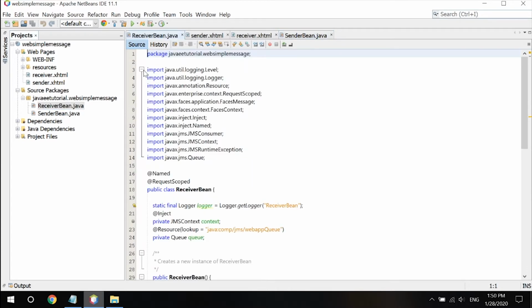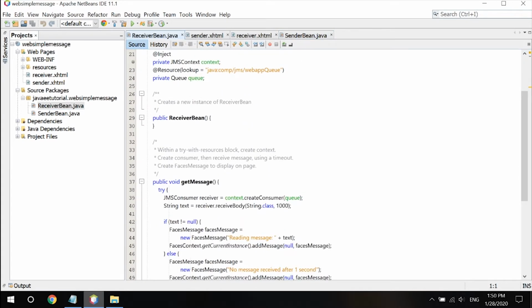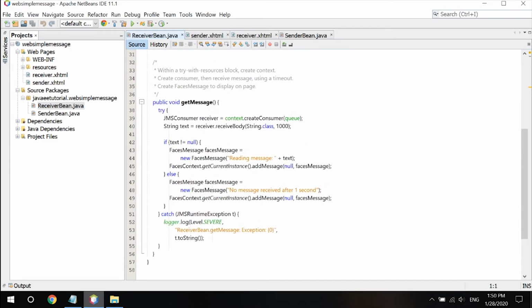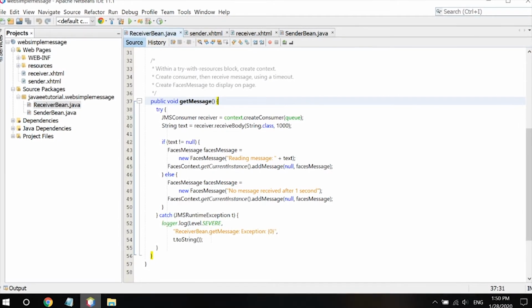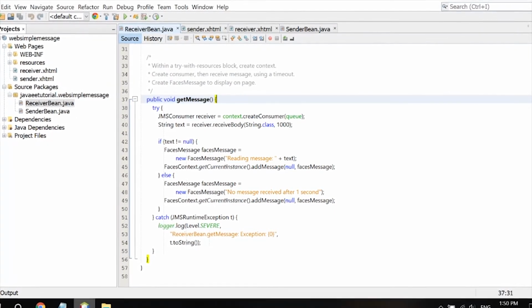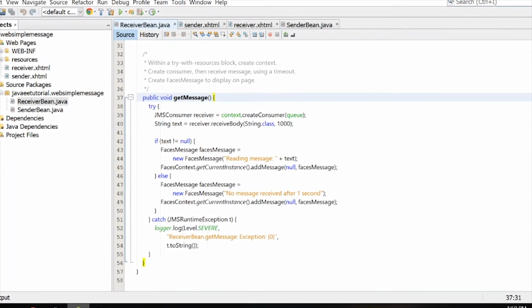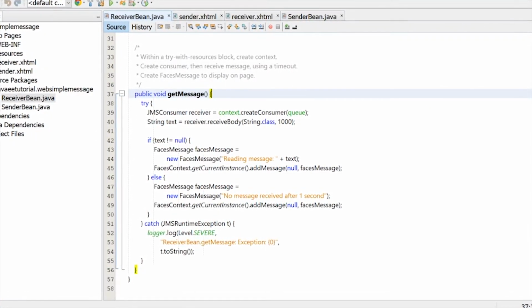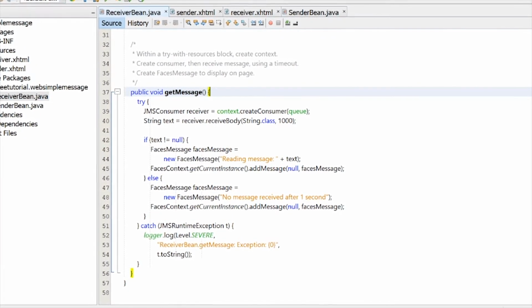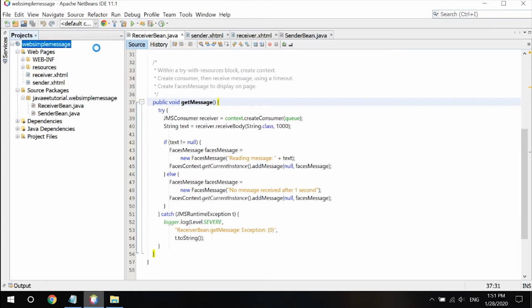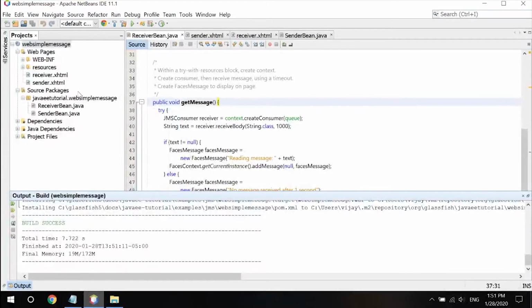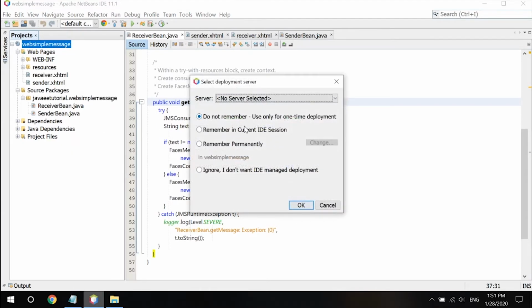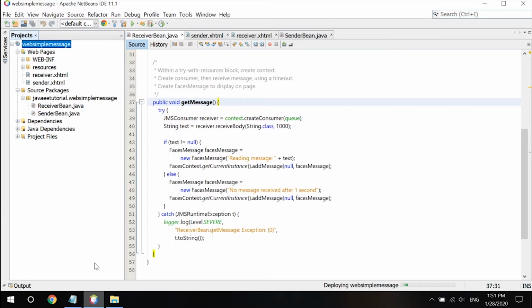Then there's the ReceiverBean.java, which is essentially kind of like the opposite of the sender bean, which in this case gets the message instead of sending a message. This get message method injects a JMS context using the default connection factory and the queue that was defined in the sender bean, which creates a consumer, receives the message, and creates a faces message to display on the facelets page. So now that you got that, let's go ahead and build it. And let's run this example. Go ahead and click run. Make sure you select glassfish server, remember permanently, please. And let's run this.